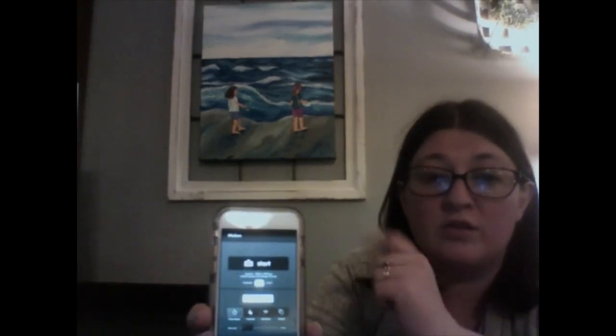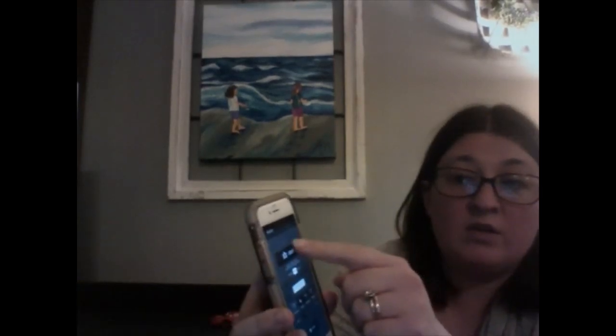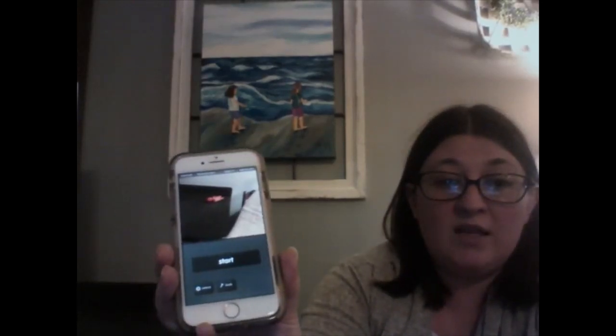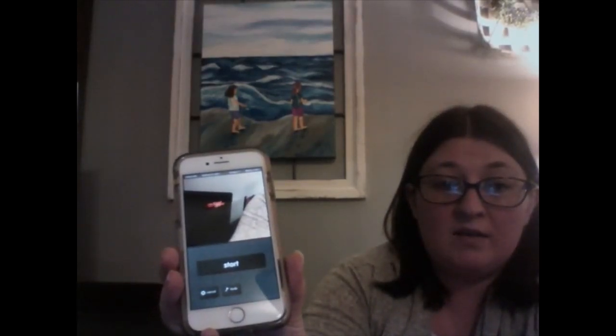I'm going to hit start. Right here behind me, I have my daughter's Lightning McQueen car. My daughter Sadie is really into cars, so I'm going to hit start. You can see after I hit start, it's not doing anything yet. I have to hit start again. Okay, so I'm going to show you how this works.